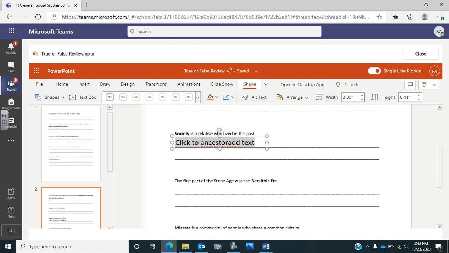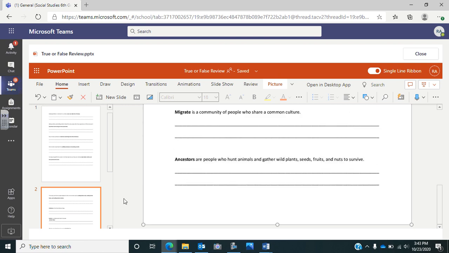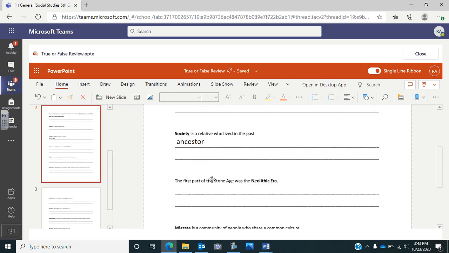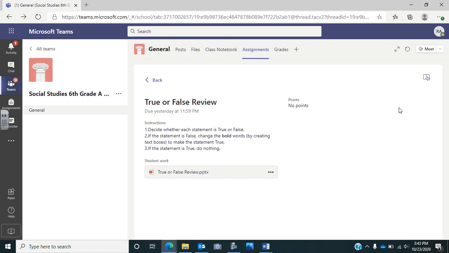If that happens, then you just got to erase it out of there. Ancestor. You don't have to do a complete sentence, just change the bold word. So now it's going to be ancestor is a relative who lived in the past. And you're going to complete that for each of these lines. Again, if it's true, just write true on the line. And then there's 3 pages that you're going to do for that. Once you complete it, you click close, and then here you'll have a turn in button and you'll click that and you'll be good to go.